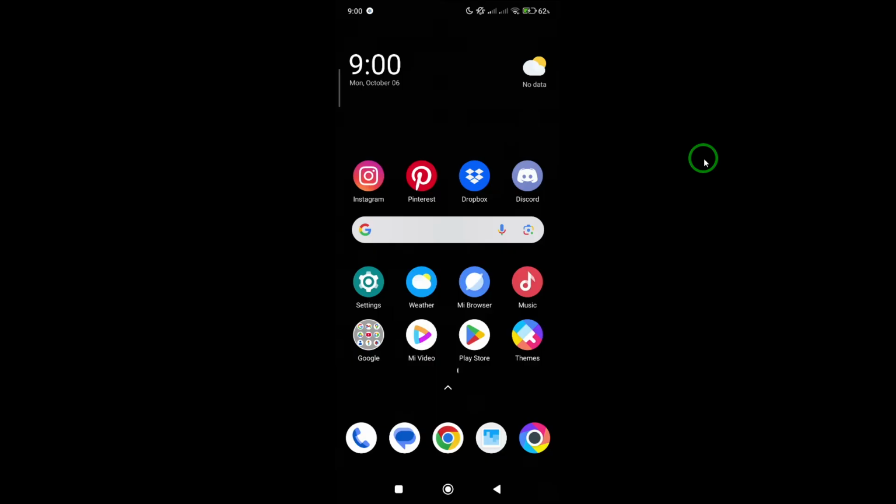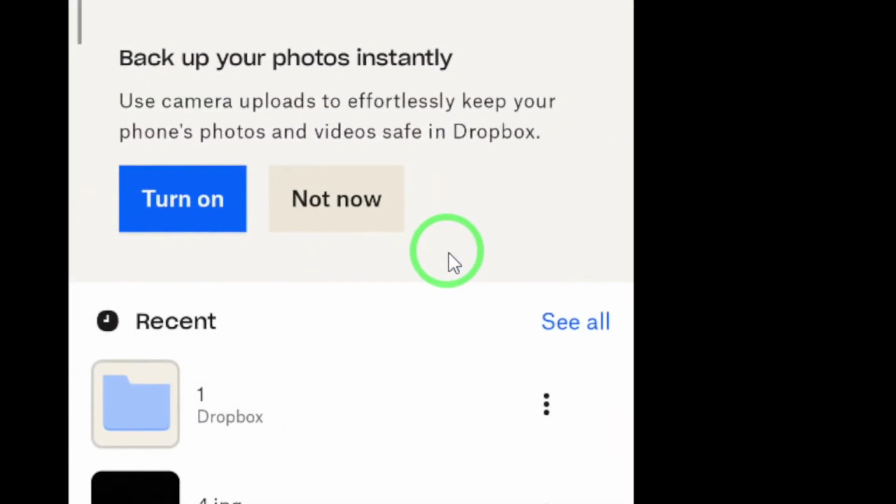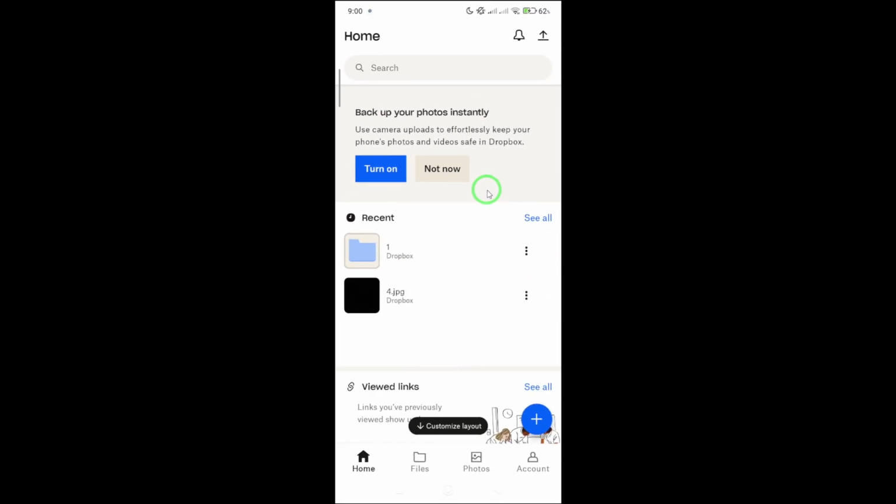First, open the Dropbox app on your mobile. If you haven't already, sign in using your account email and password. This will bring you to your home screen where you can see your existing files and folders.